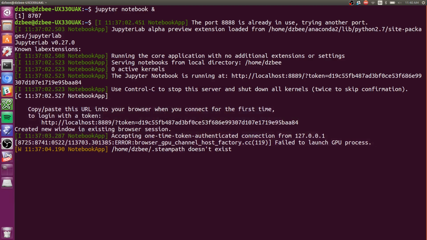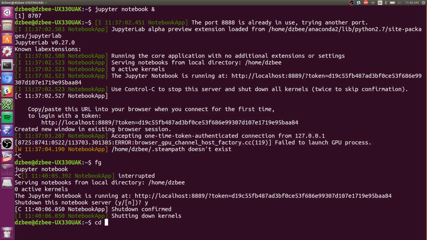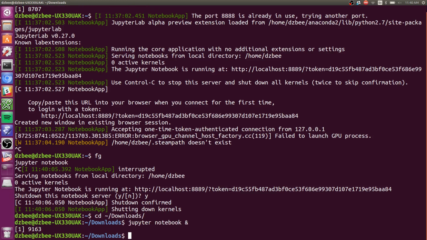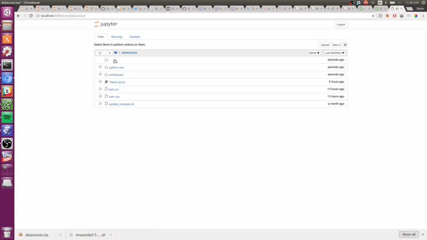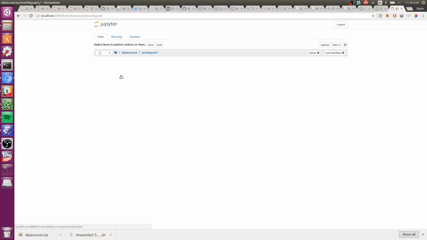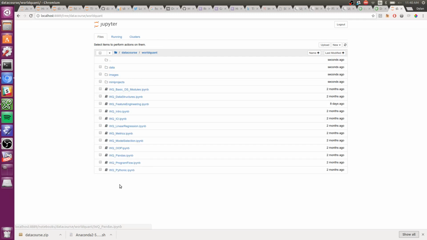And if I navigate to my downloads directory and launch Jupyter Notebook, here I have my data course directory with all the content from data course. So here's all the lecture notebooks, and you can do this on your machines as well.